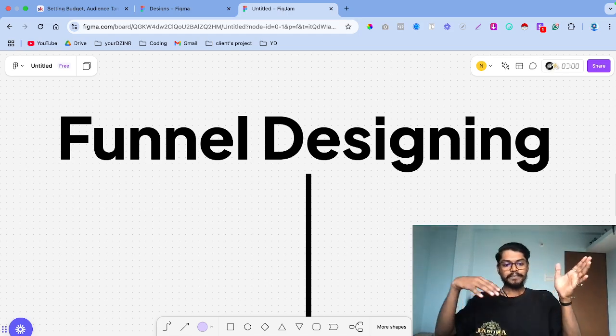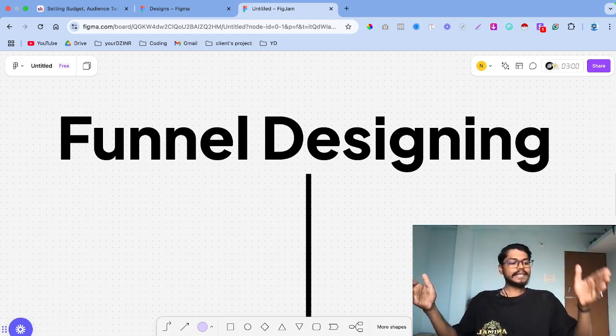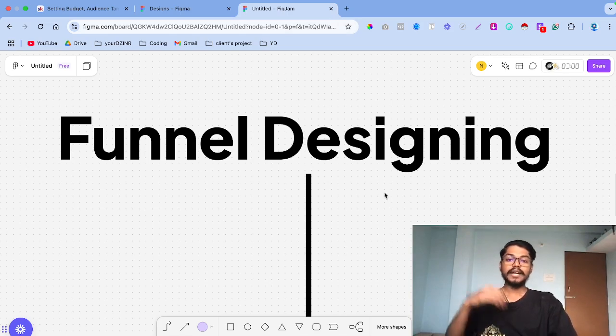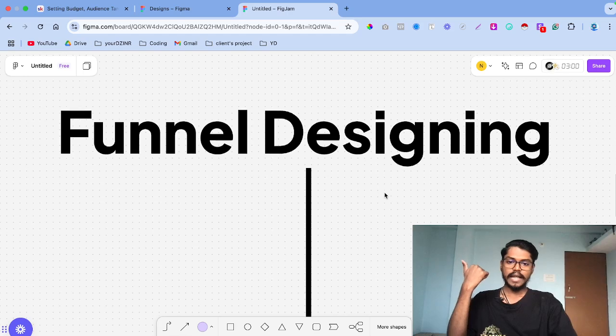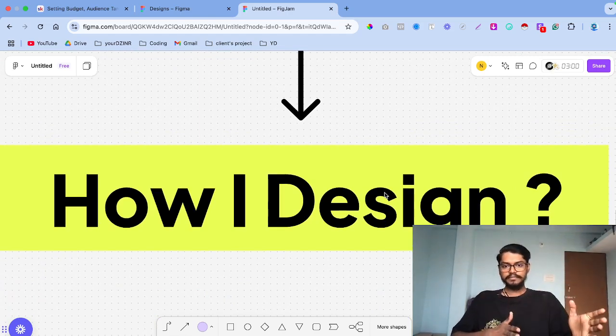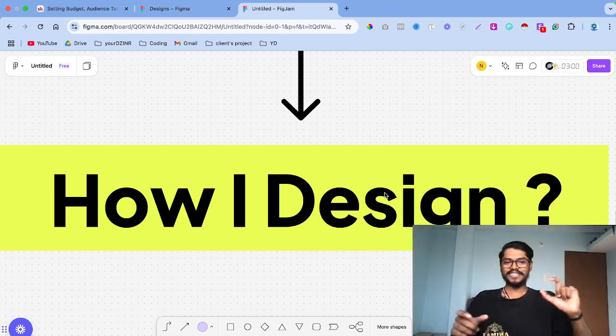Before that, from taking a project to starting building it on the software, what are the things we are doing? We are designing funnels for our coaches, and the question is how I design. There are 5 to 7 steps we take care of in order to start designing those funnels. Not exactly 5 to 7, but it could be a little above or below.